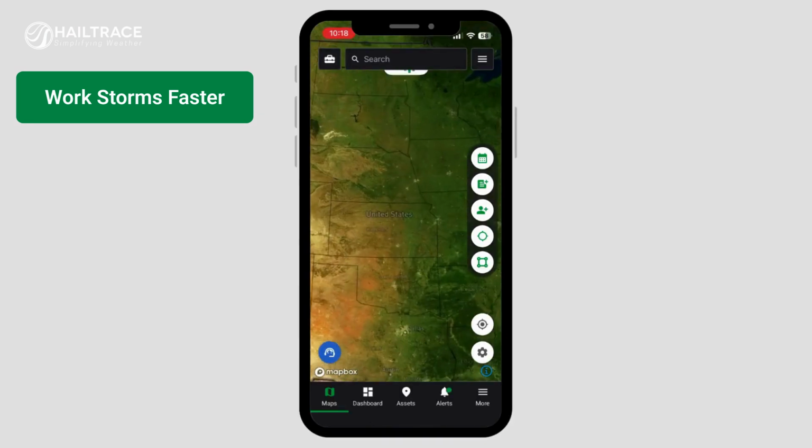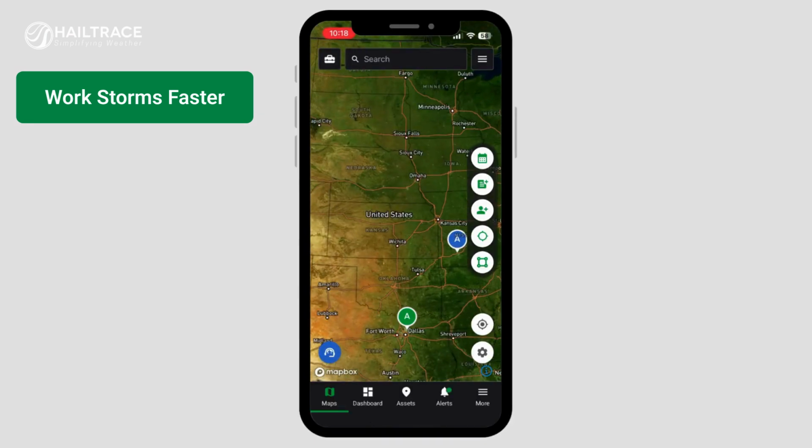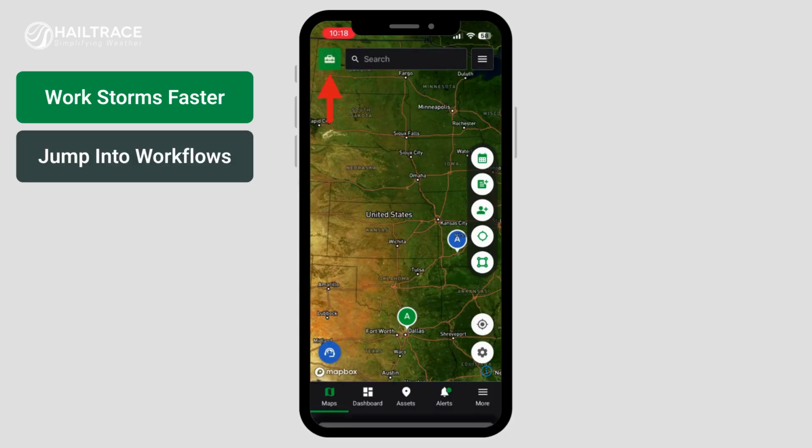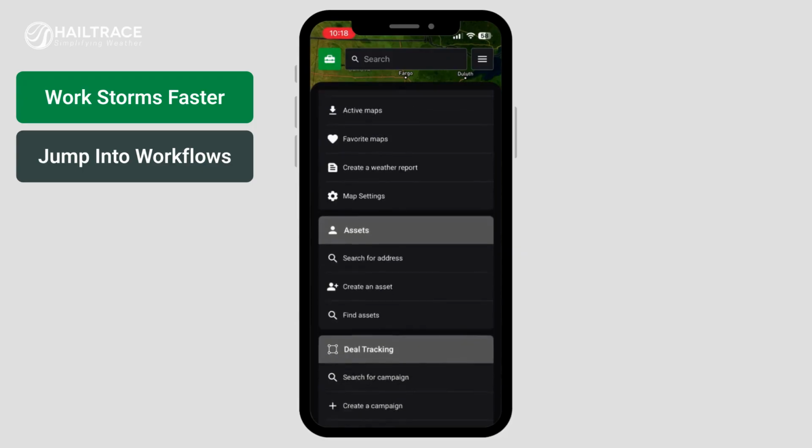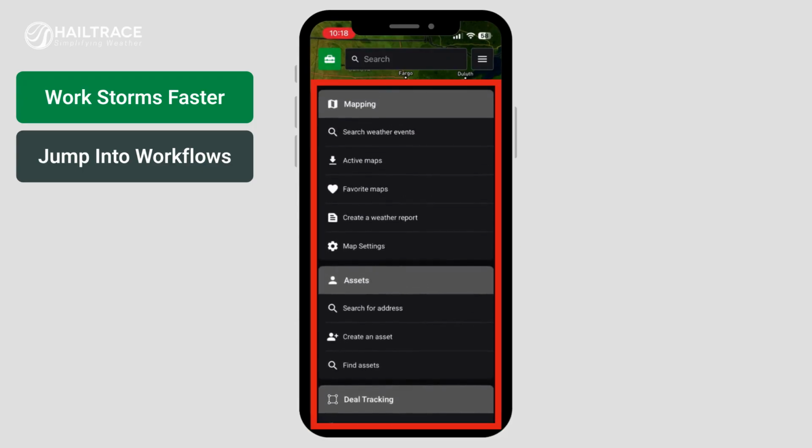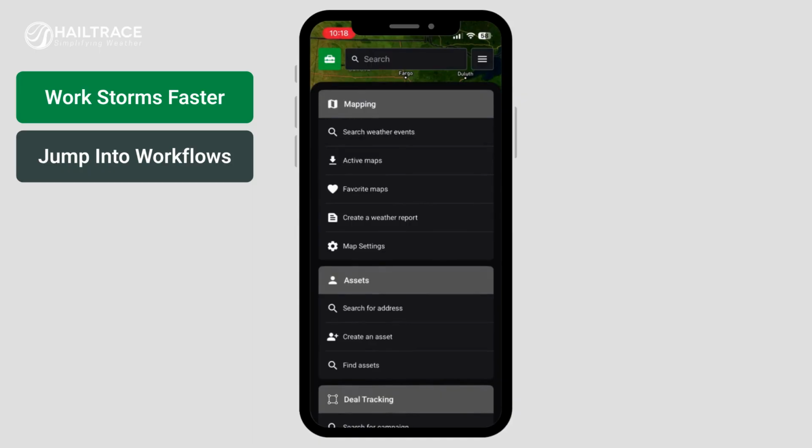First, HailTrace 5.0 helps you work storms faster. One of the big additions is the new Toolkit. The Toolkit gives you a centralized place to quickly access the workflows and features you use most, including weather events, weather reports, assets, lead lists, and map settings. Instead of hunting through menus, the Toolkit becomes your starting point for getting work done.